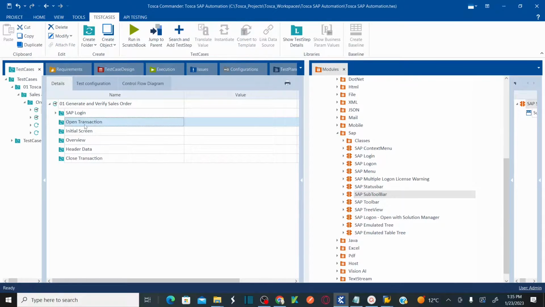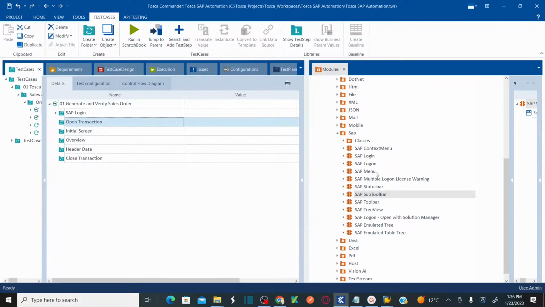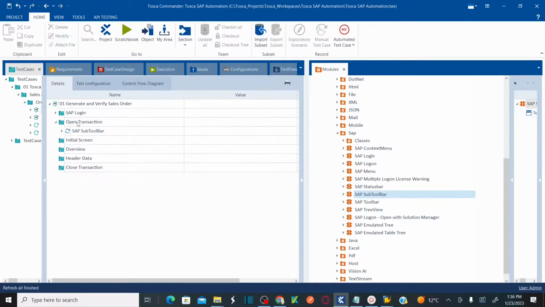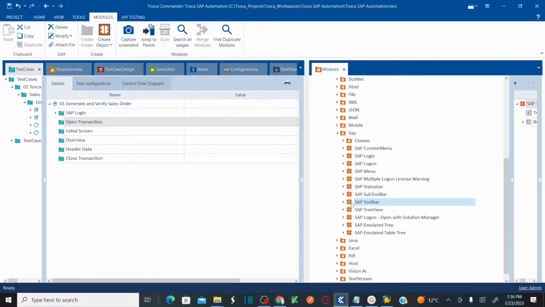So now we are done with login. Now I want to open the transaction. So I'm opening the transaction of create sales customer, right? By entering the value here. For that, I need to use the toolbar, drag and drop into open transaction. Oh sorry, this is not the sub toolbar. Let's delete this. I need to drag and drop my SAP toolbar here, not sub toolbar, it's SAP toolbar.